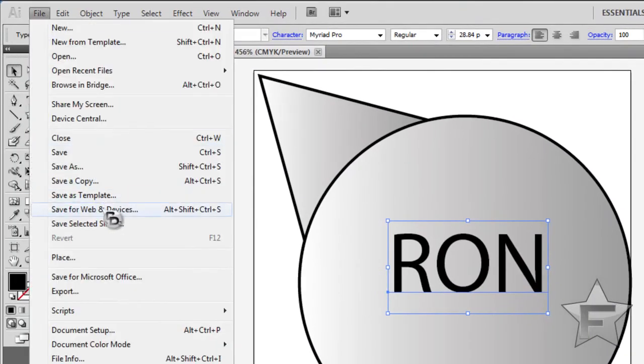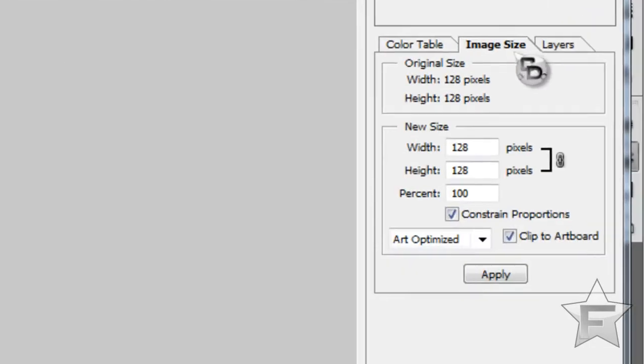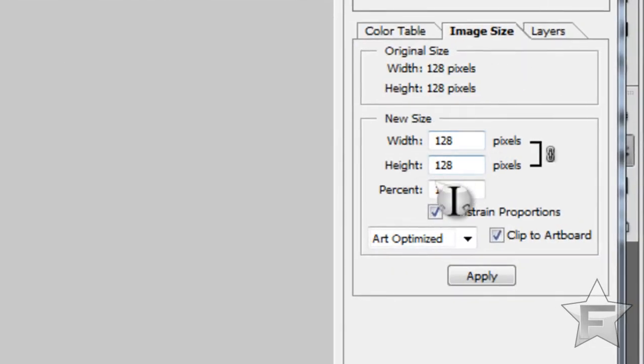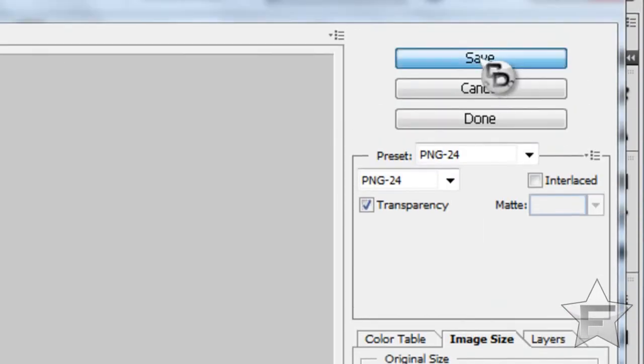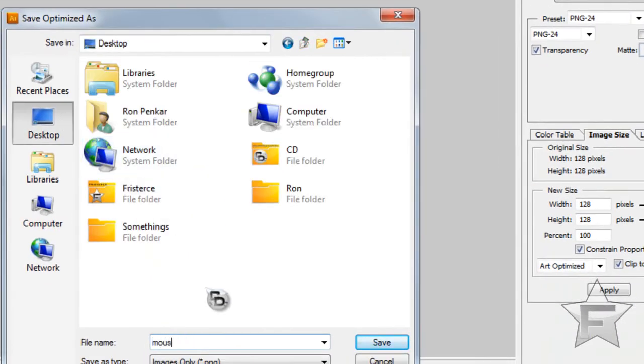Then you're going to go to File, Save for Web and Devices. Remember, you're saving it at 128 by 128. Save it anywhere. I'll save it on my desktop and name it mouse.